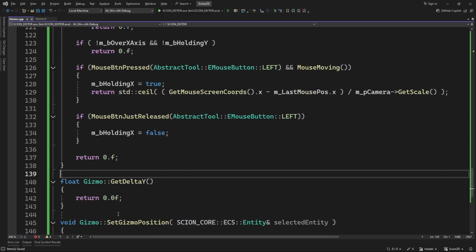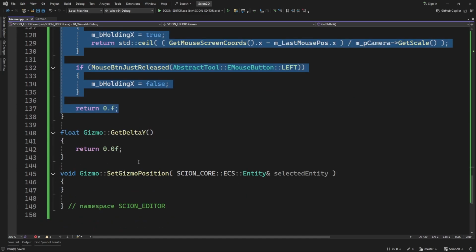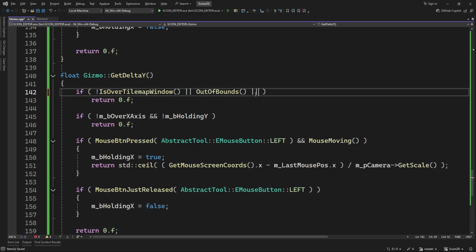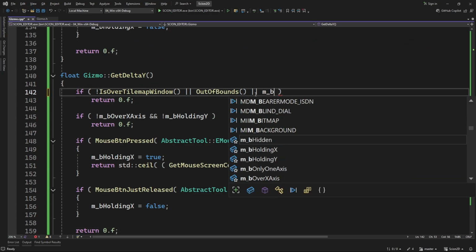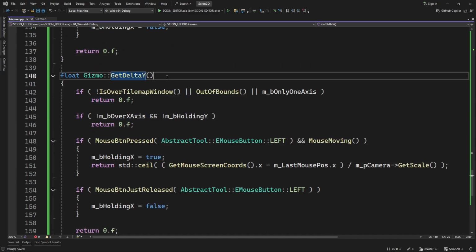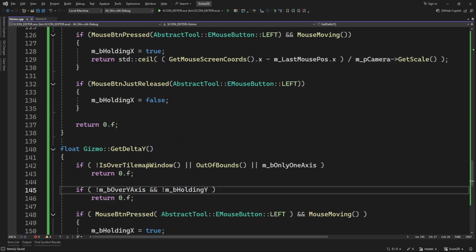Awesome. And we want to do the same thing for the Y. Let's copy this and just make some changes here. This one I'm also going to say or MB only one axis. So if it's only one axis as well, we just want to return 0. Shouldn't be using Y if we're only using one axis. I'm going to default to using X. Okay. That can stay the same, except we got to swap Y, not holding X. Oh, wait, not holding Y. These should both be Y. If not over Y, not holding Y, return 0.